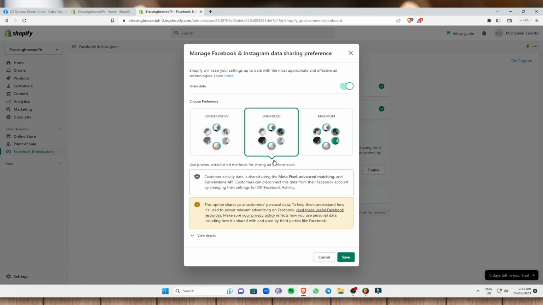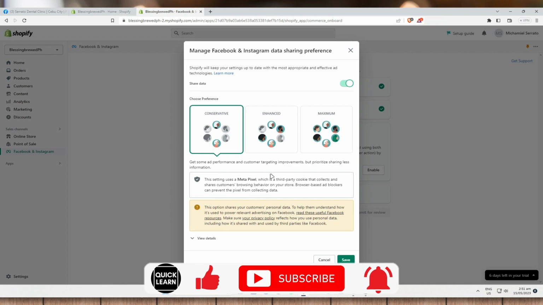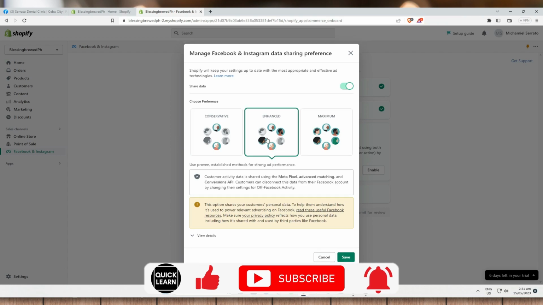And then right about here is about managing Facebook and Instagram data sharing preferences. So there are 3 right about here, and make sure to toggle this one on right here. And you have 3 right here. So you must choose a preference. So this is conservative. A conservative setting is to get some ad performance and customer targeting improvements, but prioritize sharing less information. So this setting uses Metapixel, which is a third-party cookie that collects and shares customers' browsing behavior on your store. Next is the enhanced.